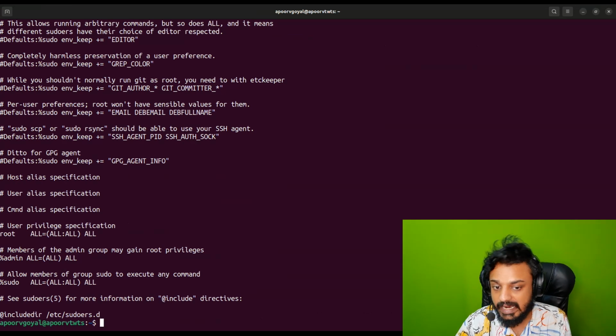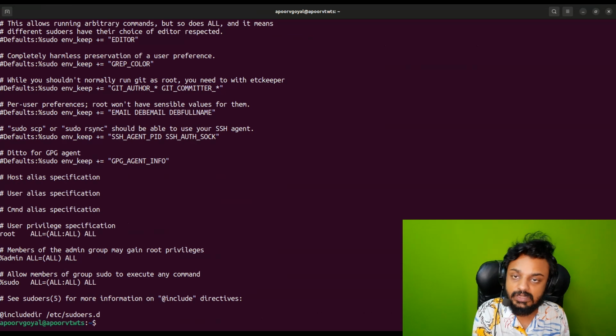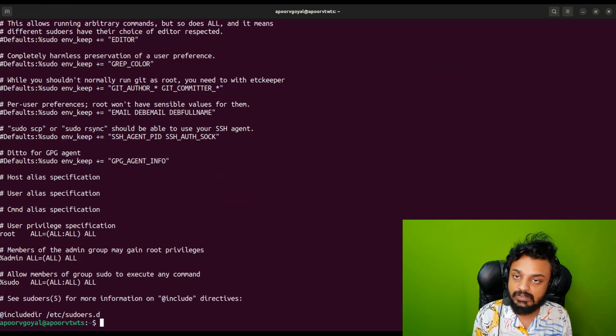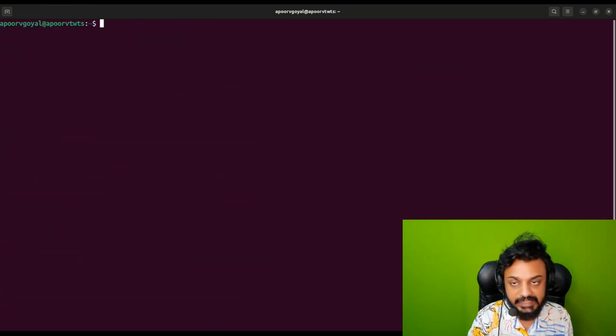I can add some names into it, and I can delete some names. If I have a user called Kunal in my system and I don't want Kunal to access the sudo command, I can simply remove him from this list. So that's how it goes.